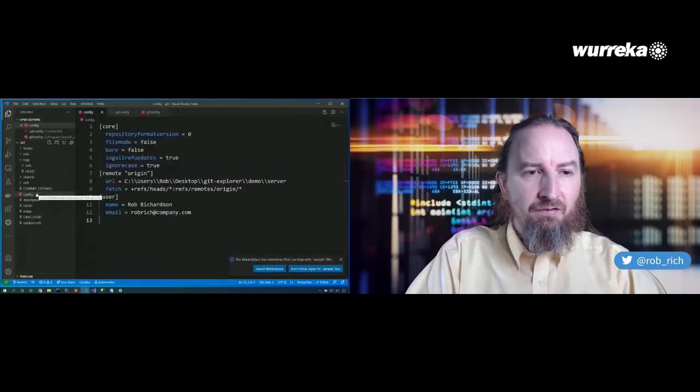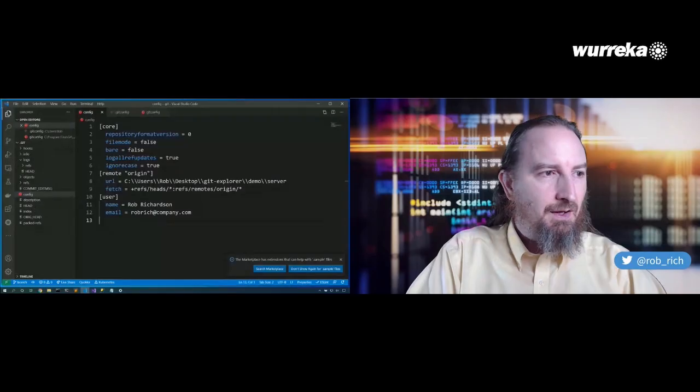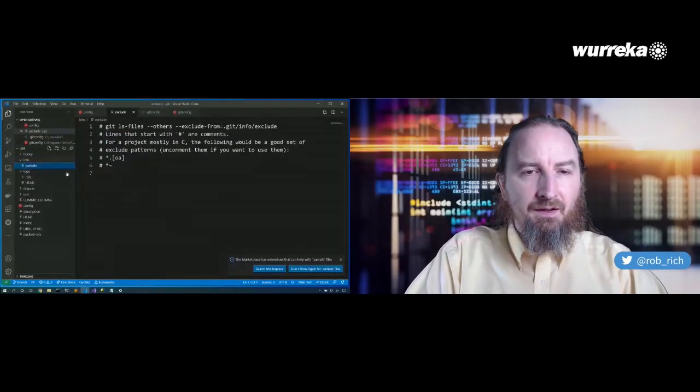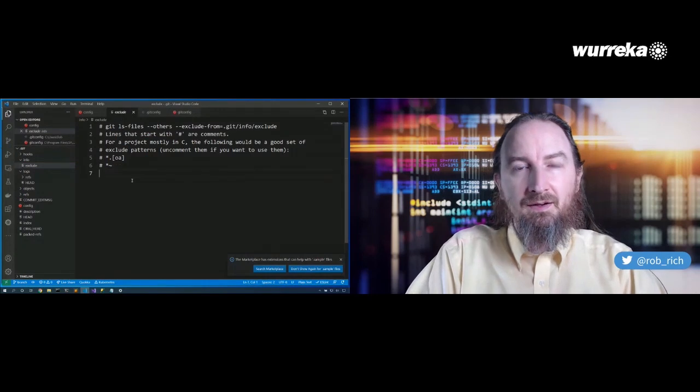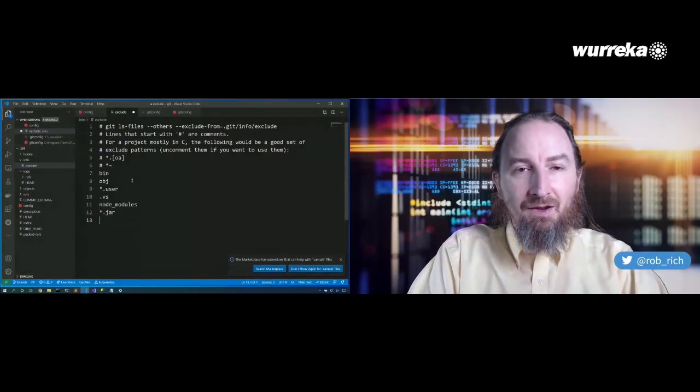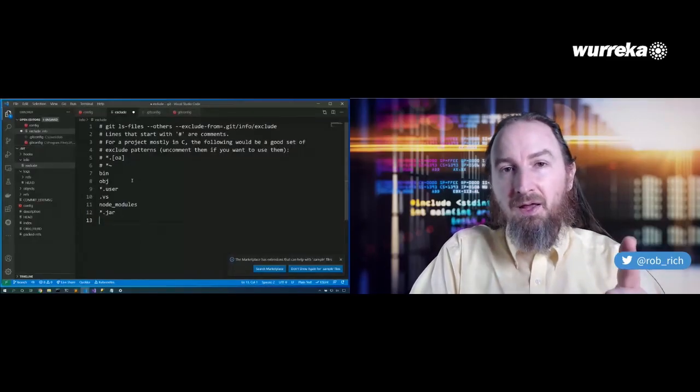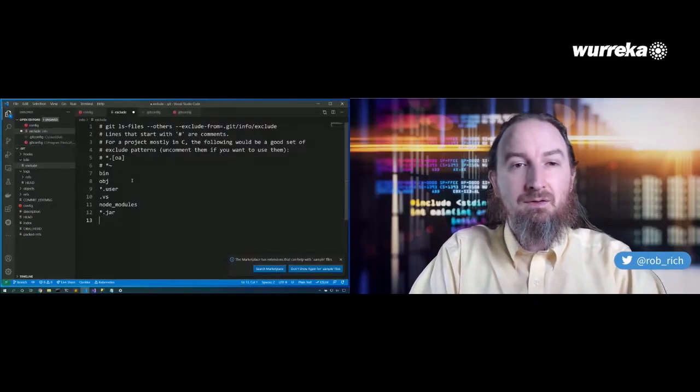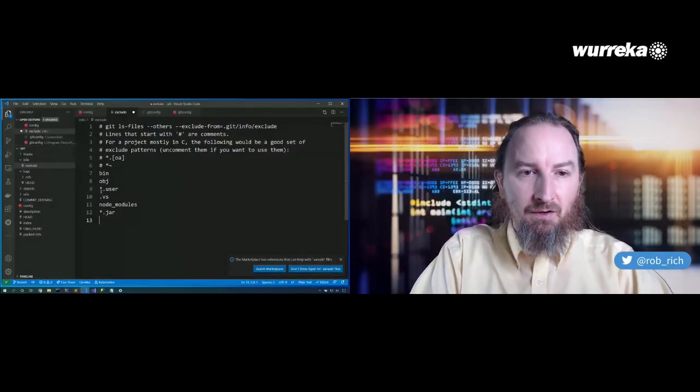So now I've got this config file. There are some other config files. In here in info, there is an exclude file. Now this exclude file looks a lot like a .gitignore file. I could ignore things like bin, obj, *.user, .vs, node_modules, *.jar. Yeah, I could ignore all of those things here in this exclude file, but we know that we can't commit files inside of our .git folder. So let's not do that.